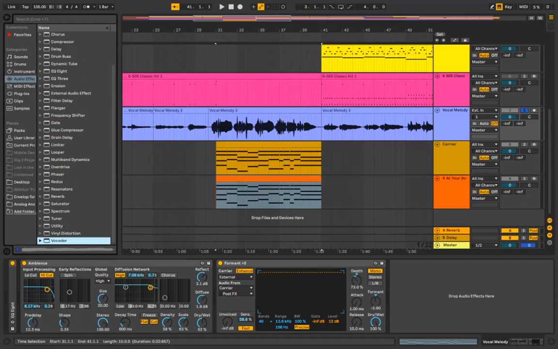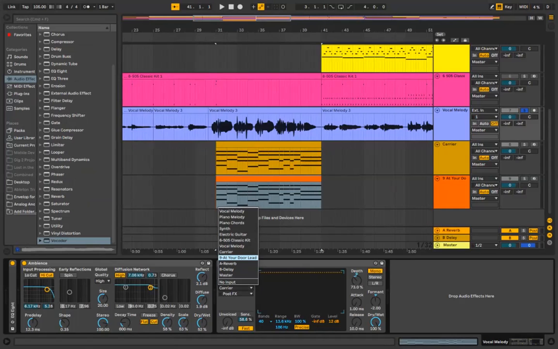Now you have your carrier and your audio from. For your carrier, it's going to start on noise. What you're going to want to do is choose external. And then for the audio from, you want to choose your synth track. I'm not going to use the carrier one. I want to use the At Your Door, so I'm going to choose At Your Door lead. I'm going to keep this on post FX. And then let's just play it and see what it sounds like.